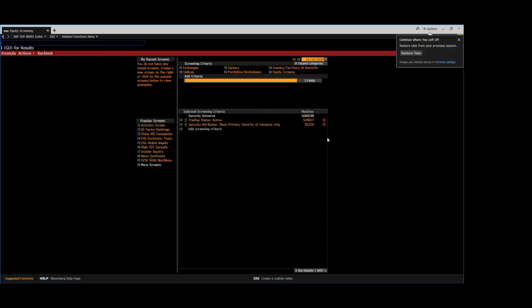Now by default you can see there are over 5 million active securities available for screening. So you can cut down the number of securities by selecting a specific sector. For example, if we select financial, you can see 8,704 financial firms are now available in Bloomberg.